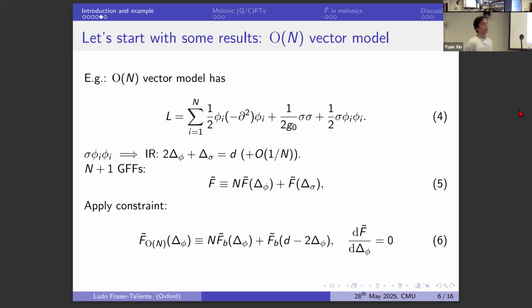Good. So now we get to my favorite example, which is the O(N) vector model. So the O(N) vector model, hopefully you're familiar with, is basically you take a phi-4 interaction, you introduce an auxiliary field that converts it into, you add an extra field, which is this field sigma, and then you integrate out sigma, you get a phi-4 interaction. But I'm saying today this is melonic in the sense which I will get to, I promise.